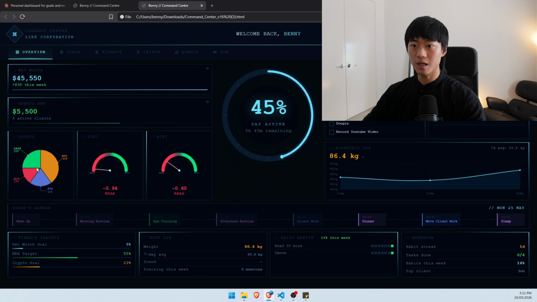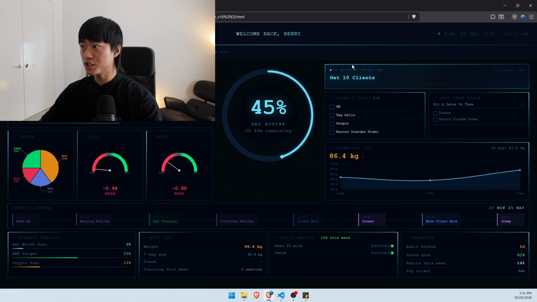Below that is some crypto stuff. So if you're into crypto, this pretty much just shows you your allocation, LTPI, MTPI, which is more crypto stuff. Going on over here, mission objective.